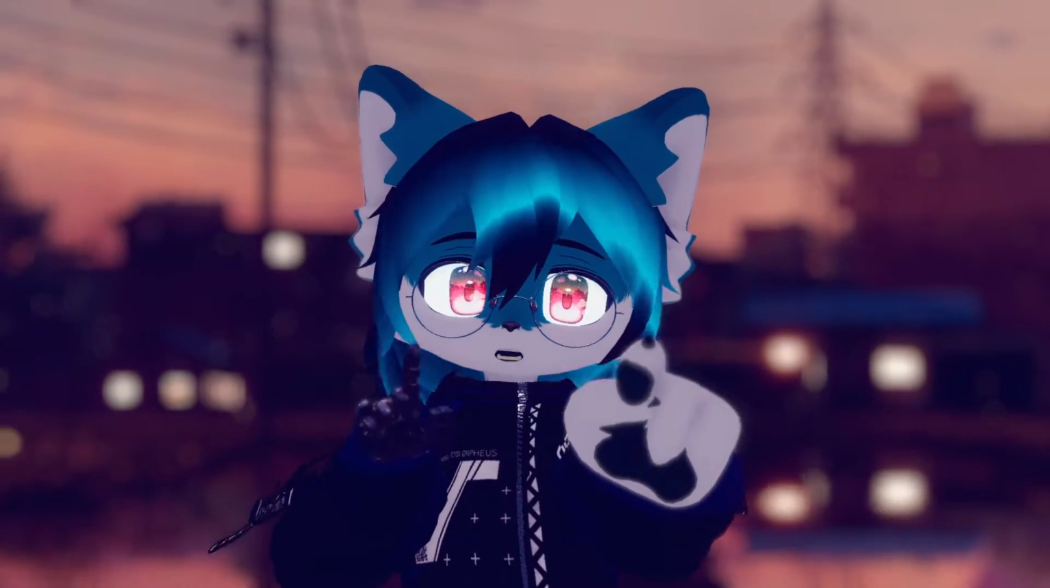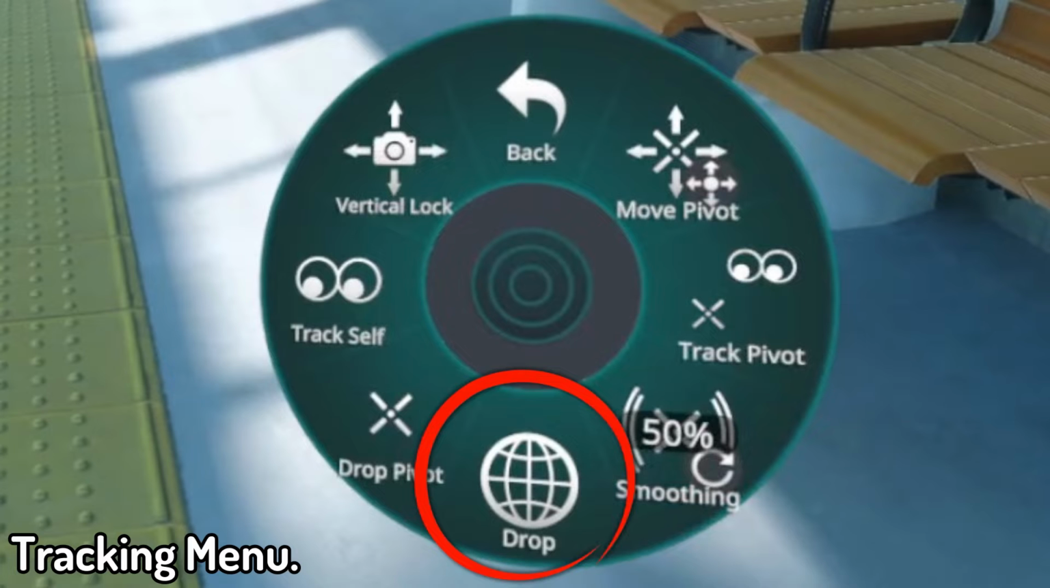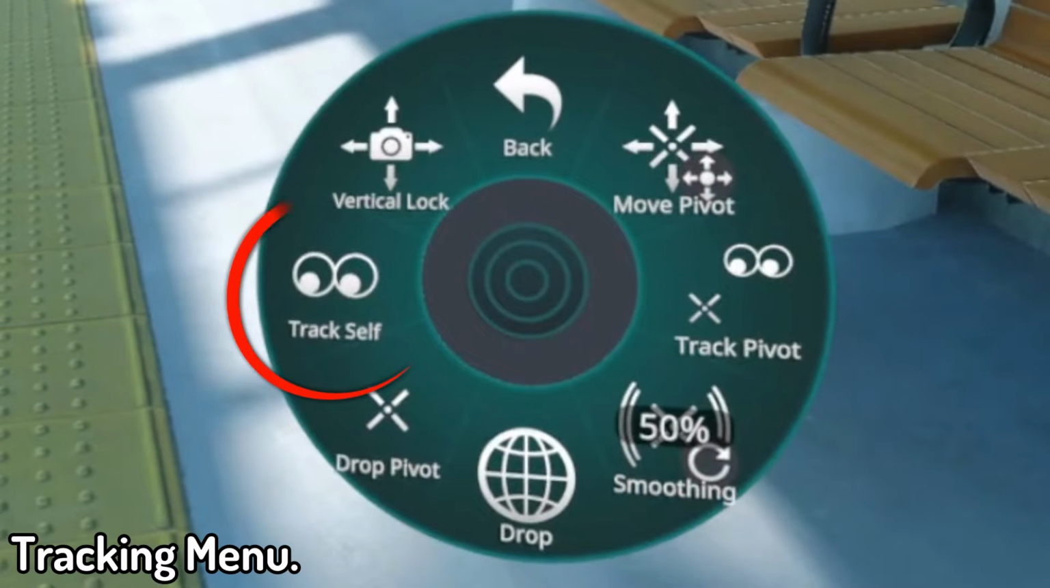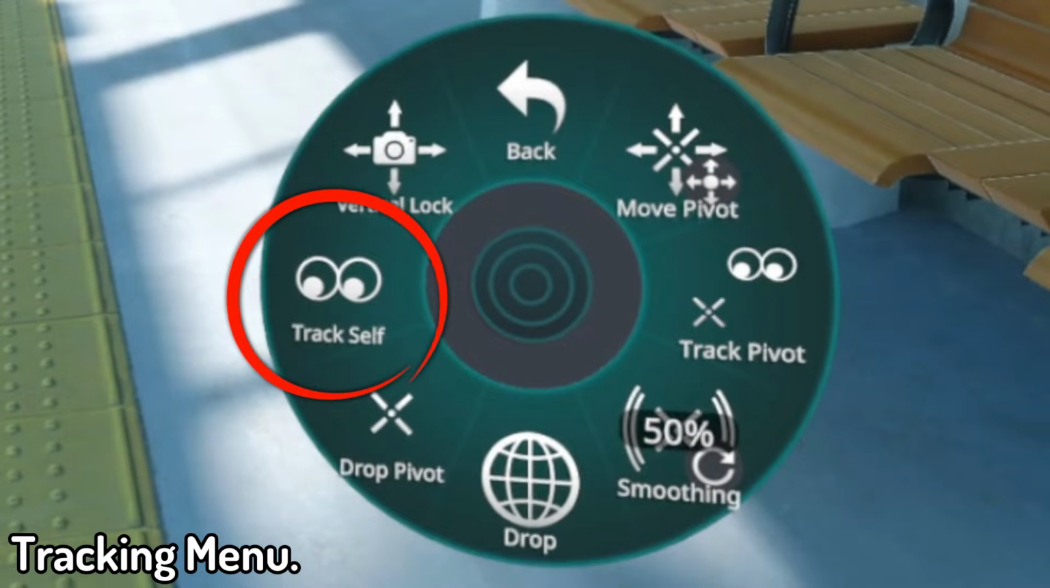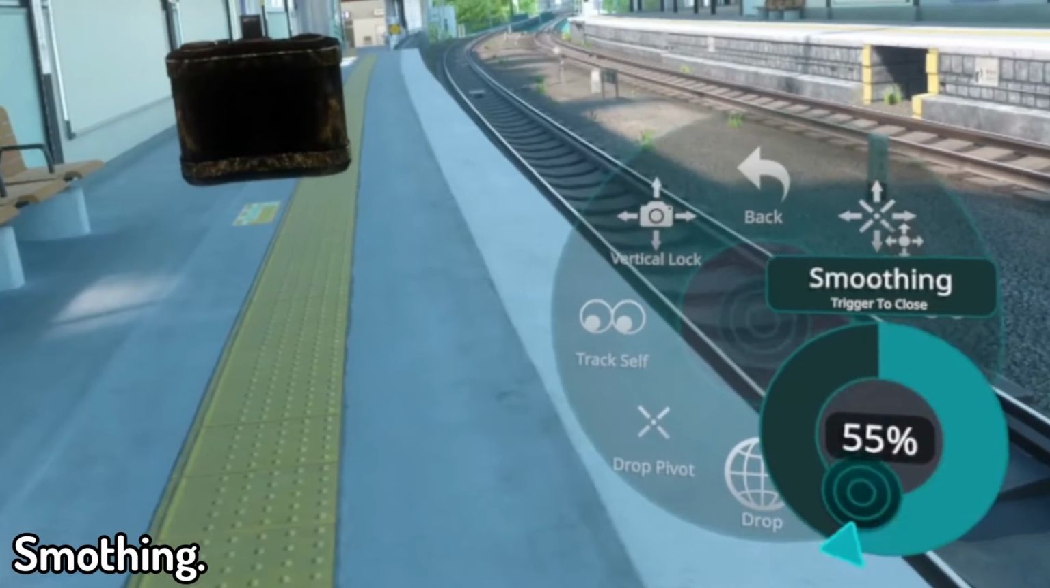And finally, the last menu, tracking. Drop. We already checked this one 2 times already. Track self, a shortcut to the track self option that follows your eyes. Smoothing, it adds smooth to the camera movement.